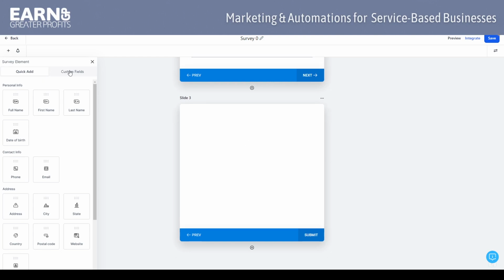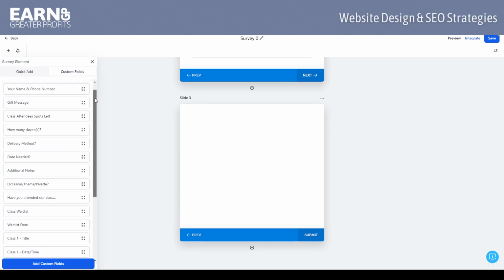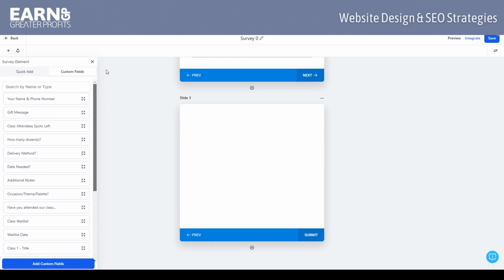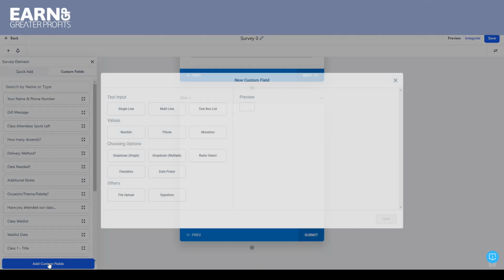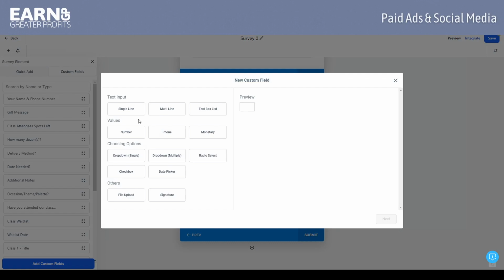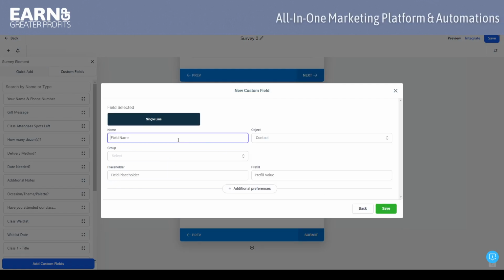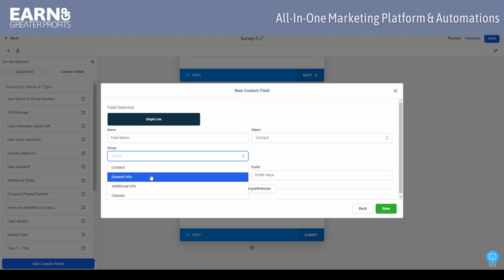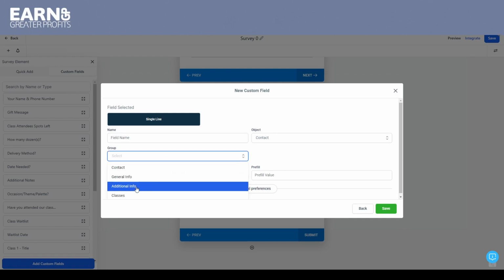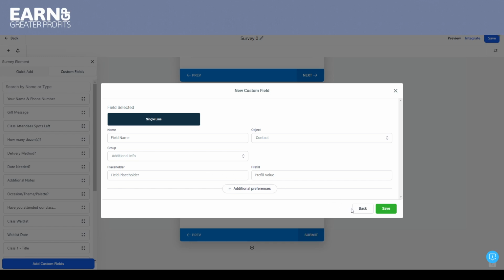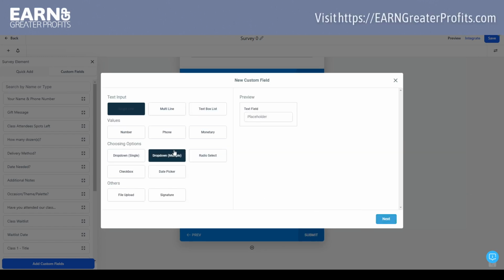And then on the third one, well, let's talk about custom fields, because I didn't talk about that when we were in forms. Custom fields, you can add as many custom fields, and in fact you can create your custom fields right now and name it whatever you want. Put it in whatever group in your CRM. I usually put them under additional info. They can be anything you want: date picker, file upload, signature.